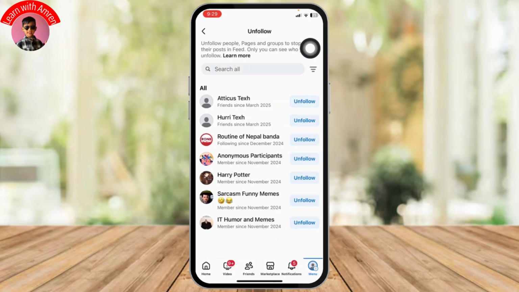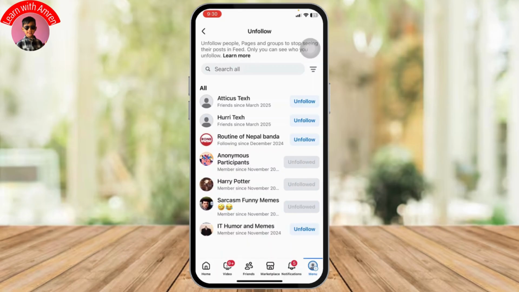Now all you have to do to unfollow everyone is simply tap on unfollow and keep on doing that until you are done and satisfied. And that's basically how you do it.